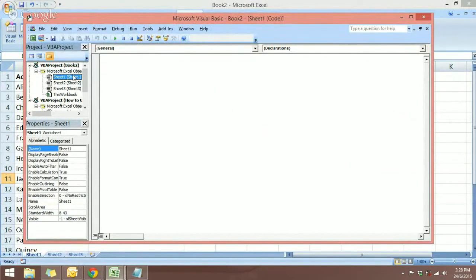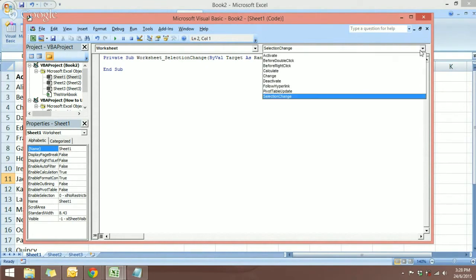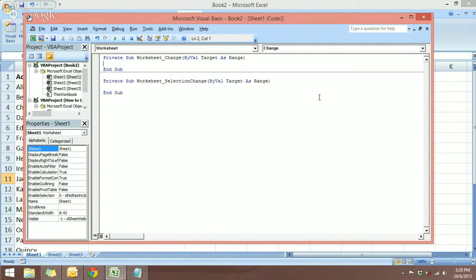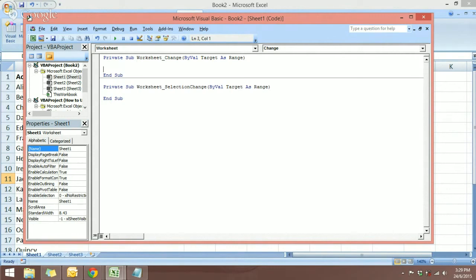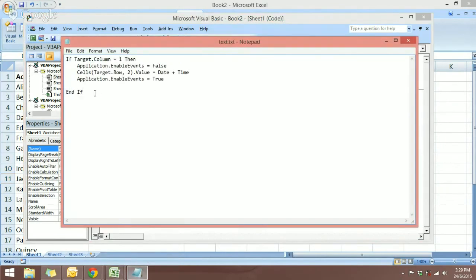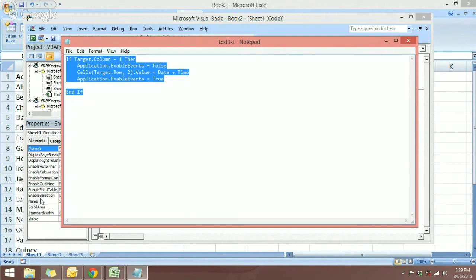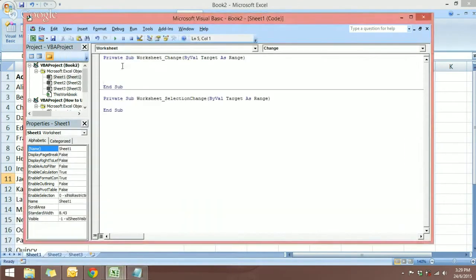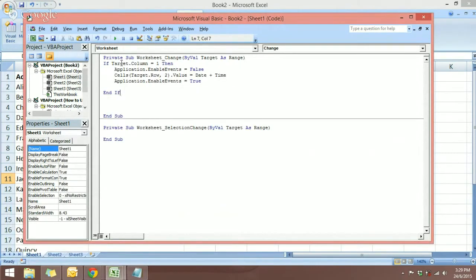On the top left here we have a drop down, so we are going to select Worksheet, and you see the VBA will produce a few lines of text over here. And on the top right over here, for this SelectionChange, we will select Change. Now let's put a few lines here to create the space. I have the code that I previously showed you here in Notepad. So I'm going to copy this, and I'm going to paste it in here. Let's press Control V, and now our macro is done.